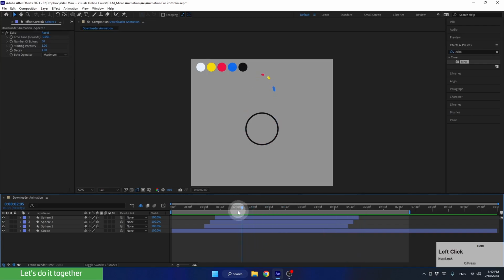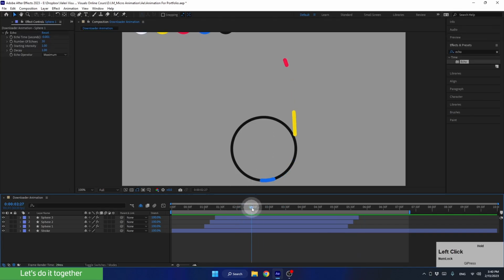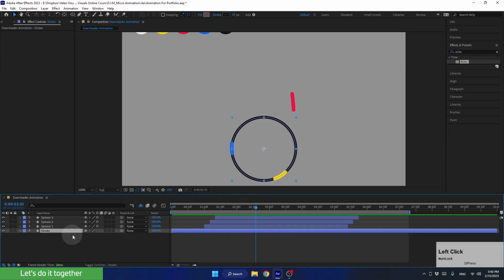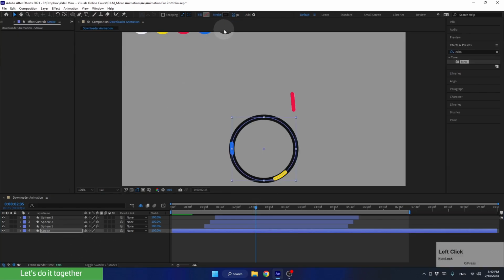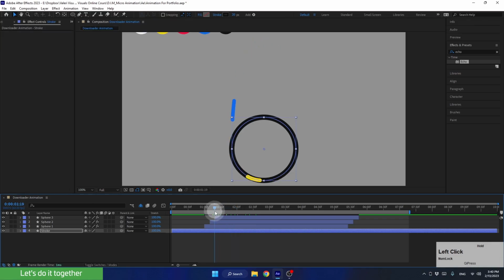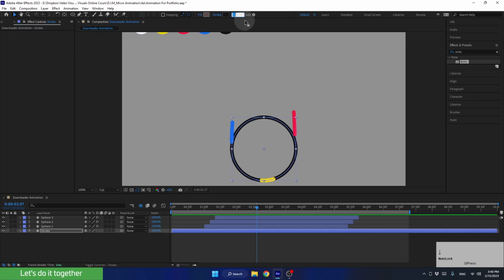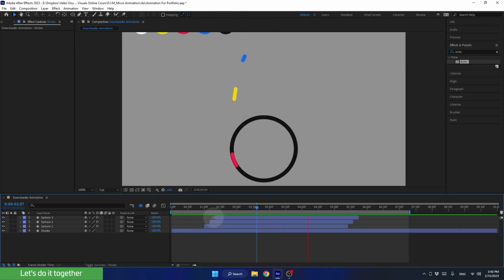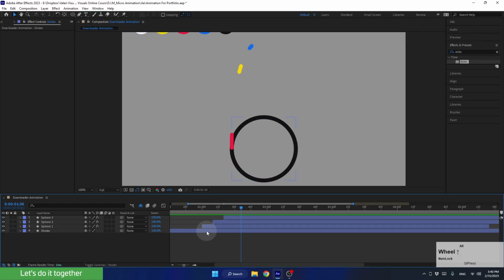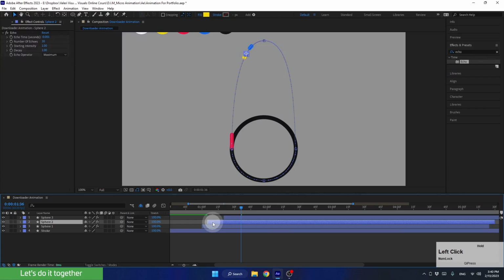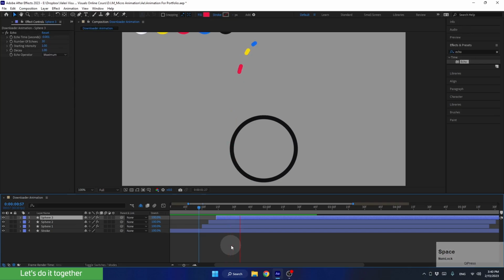Alright, let's move on. Now let's increase the stroke thickness of the large circle. Maybe to 20. It's too big. Let's write 15. 15 is excellent. Now I see that the offset I created is too large. So let's bring the layers closer together like this. That's better. Looks nice.